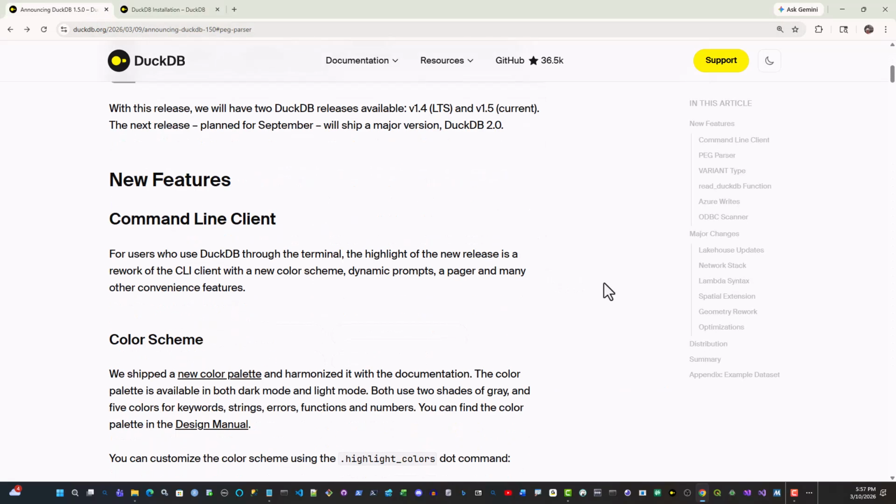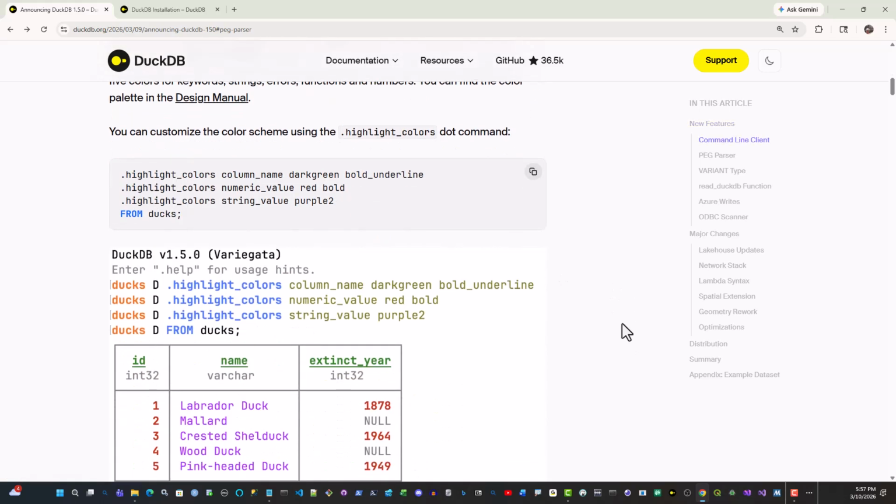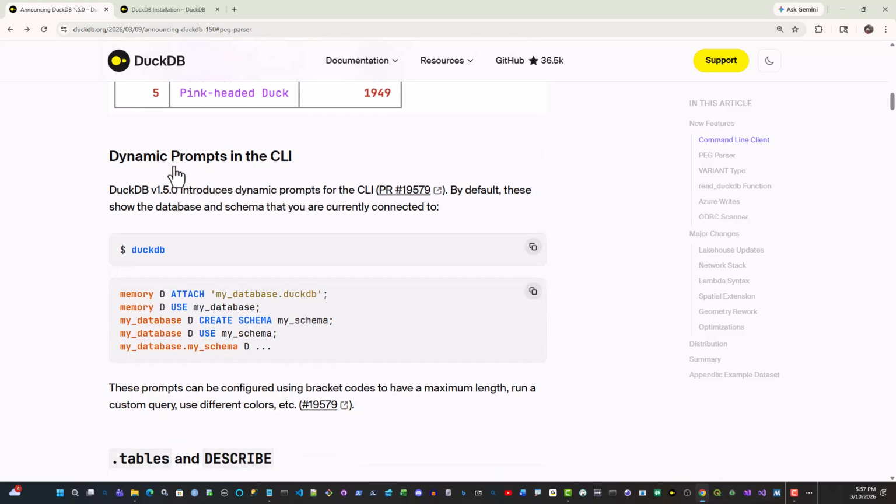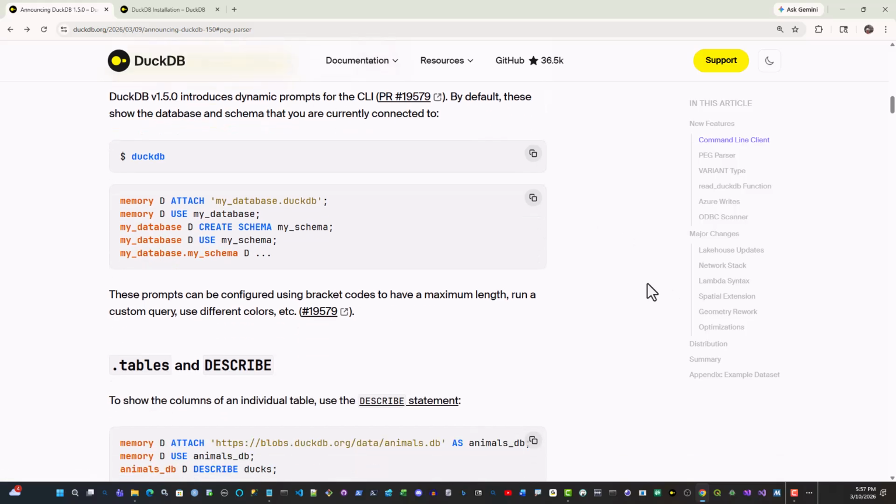If you use a different system, you have to follow the commands they give you in order to install it. So here are the new features, the command line client. That's where I'm focused for most of my stuff. What you can do is use the highlight colors dot command. I'll come back to this in my code when I show you the demonstration, but for now, you can just look at what I'm showing you quickly here on the screen. So there's dynamic stuff here you can use.